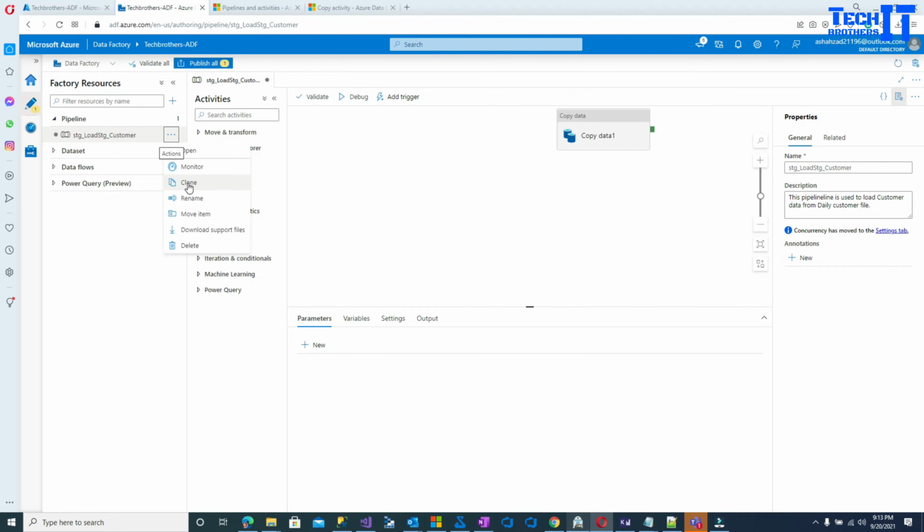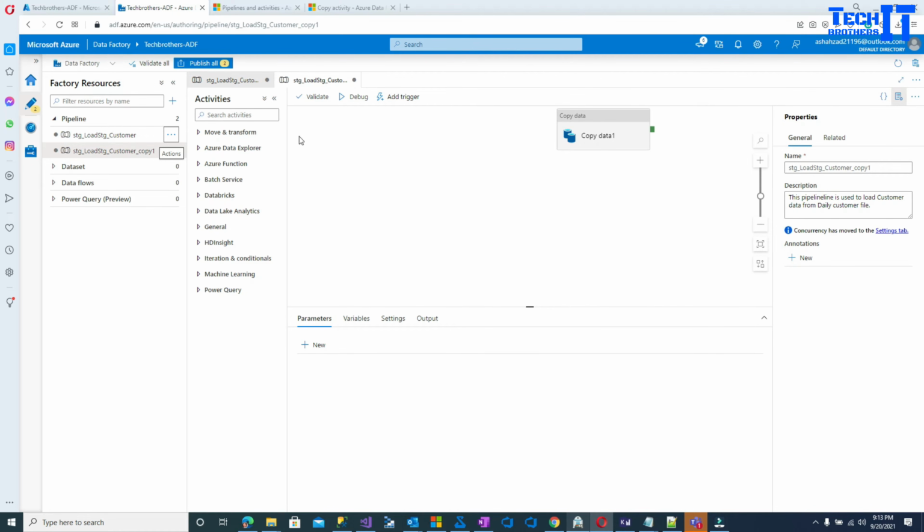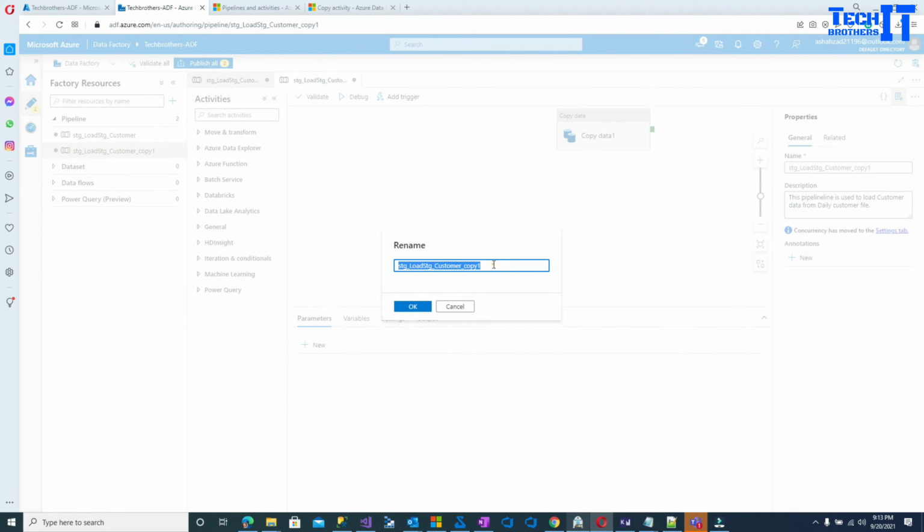Another part is if you want to clone. So if you click on clone, it's going to create a copy. So whatever the name of your pipeline is, it's going to add underscore copy to it. Okay, so now if you click on the three dots again, if you want to rename, let's click on rename. I'm going to go ahead and click rename here, and I will call it duplicate instead of a copy one.